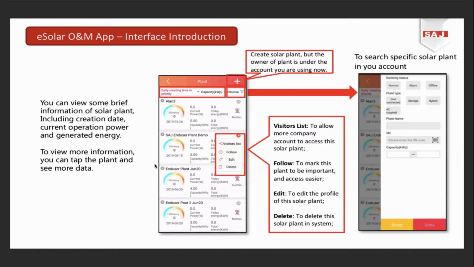In the plans, you can have several functions. The first one, on the top right corner, there's a plus button. You can create solar plans from here, but when you create it, the owner of the plan is only under your account. So if the end user would like to see the plan, you need to do a plan transfer from the owner, changing the owner from your account to the end user account.